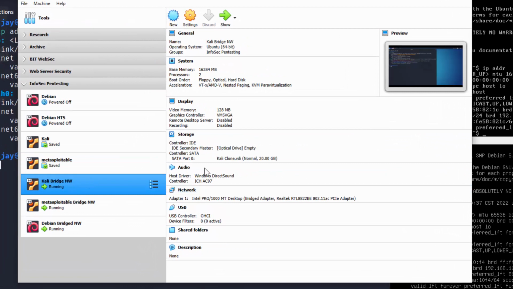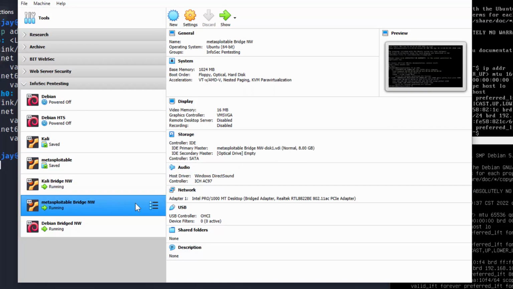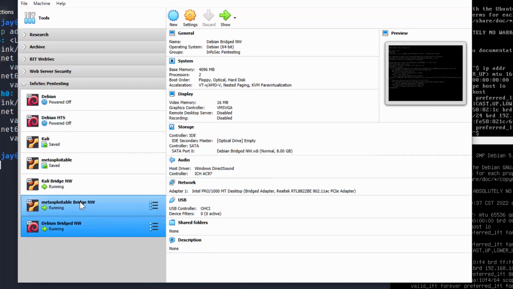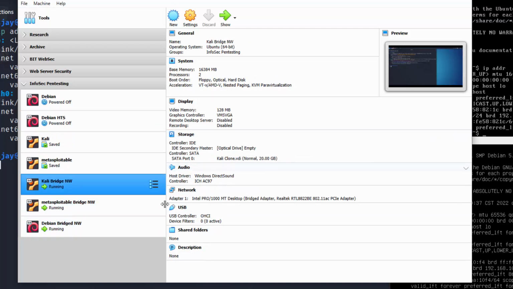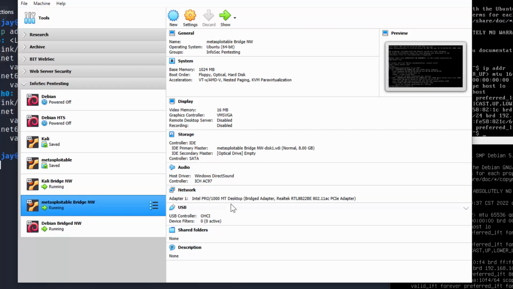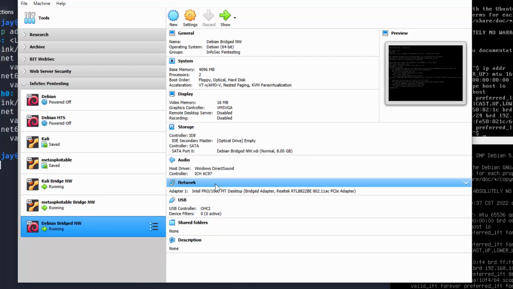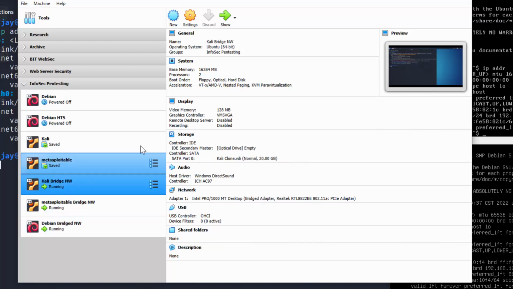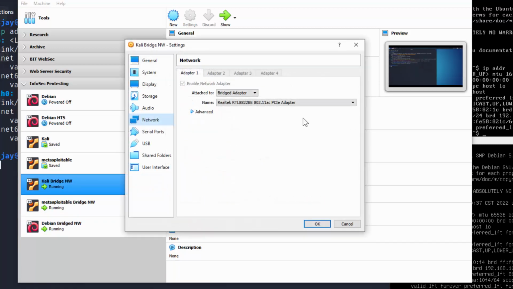First off, we do not have two adapters anymore. Please ignore the other virtual machines. We'll just take a look at these machines here. On these machines, we only have one adapter, and it is bridged. Same with our target machine, same with our instance of Debian. All three are on a bridged adapter. And if you take a look, not only are they on the bridged adapter network, but they're all on the same network adapter. All right.